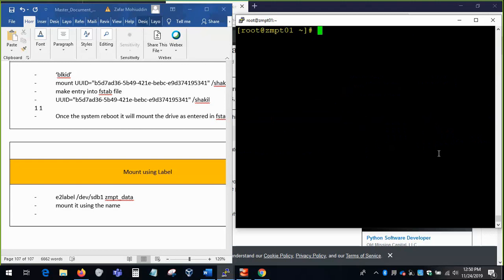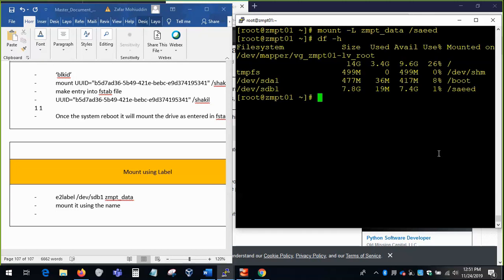So now I'm going to do mount -L, capital L, and then I'm going to give it the name, zmpt_data. And then I'm going to mount it to the mount point. Okay, if you do df -h, we have successfully mounted using the label, using the name.